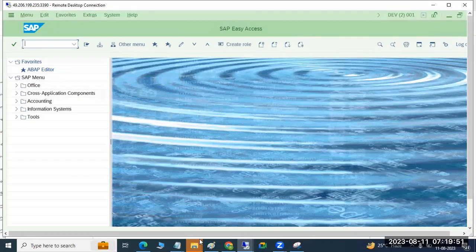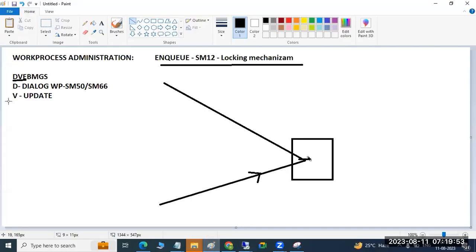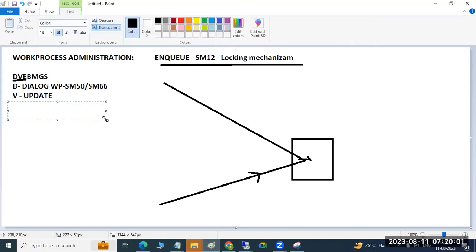Who is helping here? The enqueue work process is helping for locking, for consistency purposes. Otherwise, without the enqueue server, there will be an inconsistency at the database level. Why? Because you are creating, he is also creating, both at the same time. Which one has to be taken? Which one has to be stored at the database level? So there is a dilemma, right? To avoid this, at a time only one person can edit it, right?